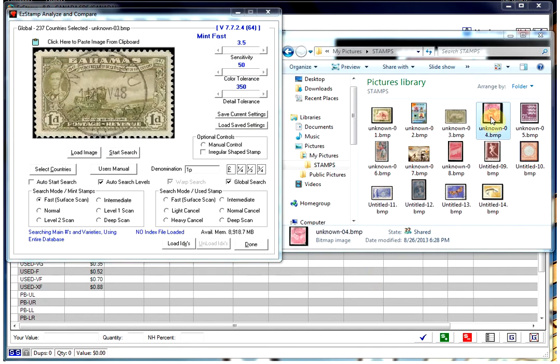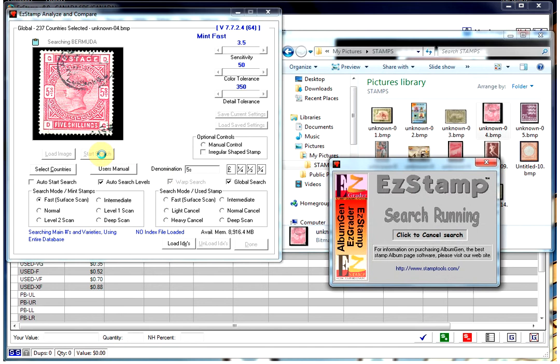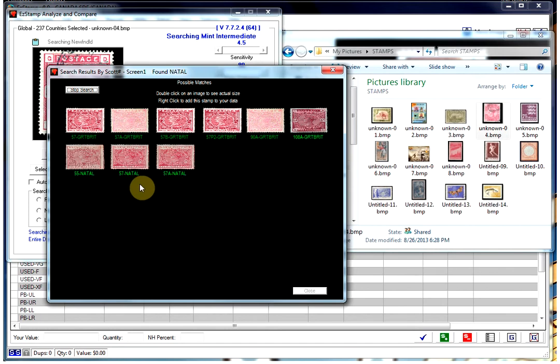Let's take this one here. That's a 5 shilling stamp, so we'll type in 5S, start the search, and now it'll go through and let's see what we find. Sometimes it takes multiple passes to actually determine which stamp it is, but it should find them, and it should find any varieties that are available as well. So as you can see here, I'll stop it here because I can see which one.